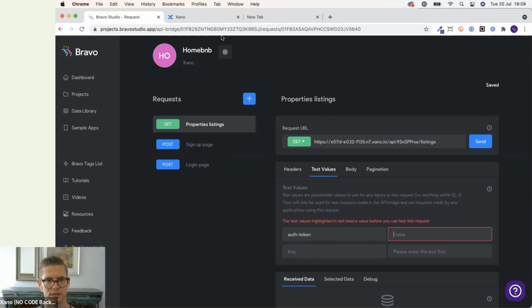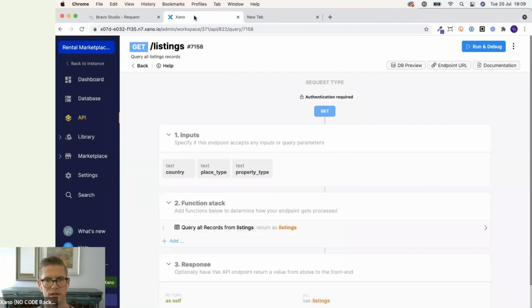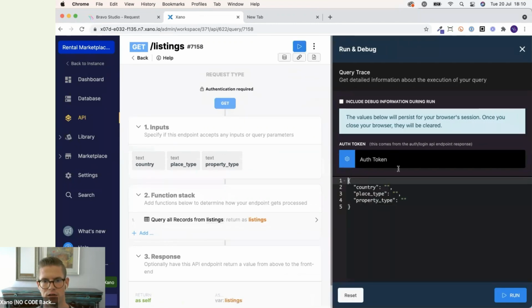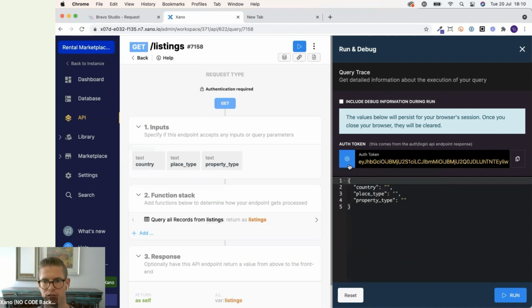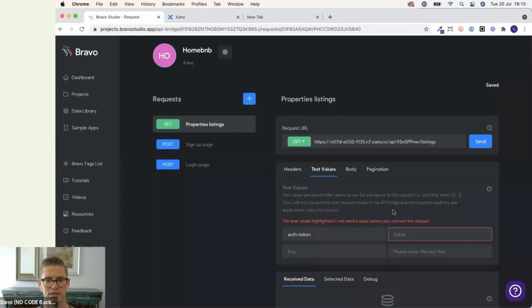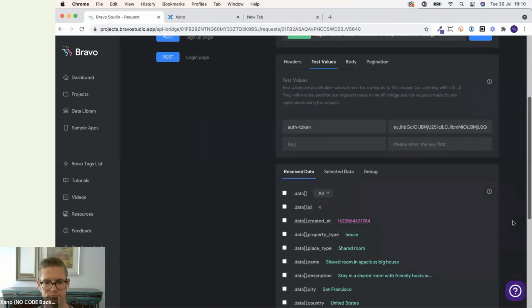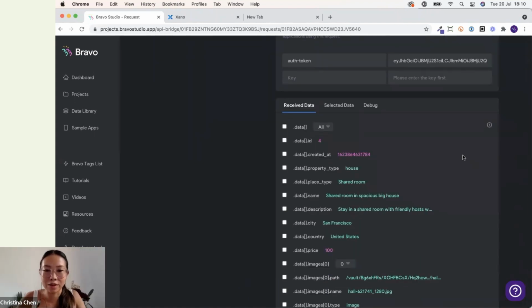Yeah, so we can really easily grab that in Xano. If you open the run and debug right there on the top right, and right in the header, if you hit that blue style, you can select one of our existing users to grab a valid authentication token from. And what you can do is hit that copy button, exactly. And now that the auth token is on your clipboard, you can simply paste that in. And here we go. Here's all the data.